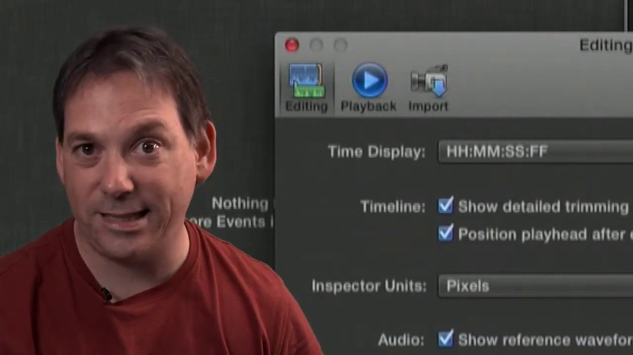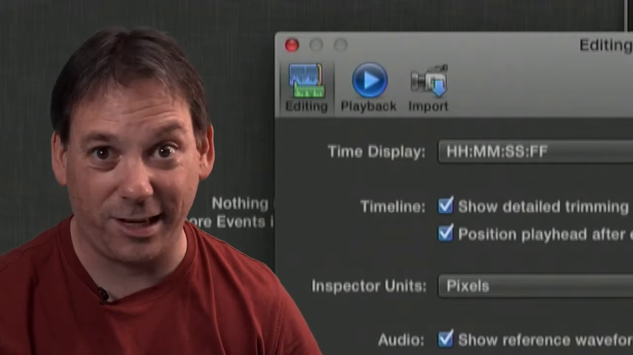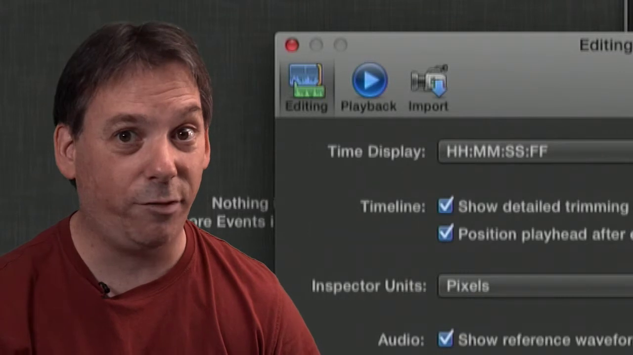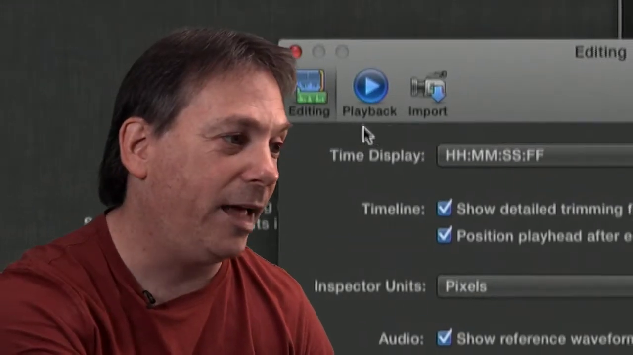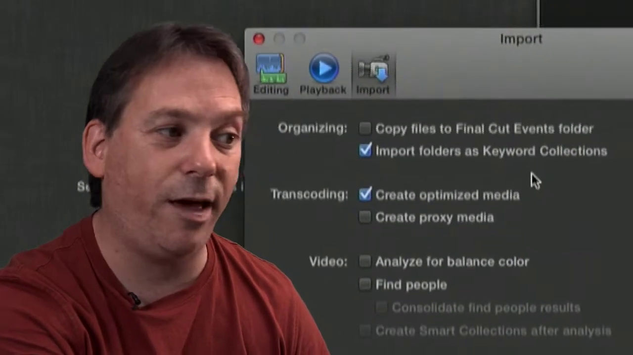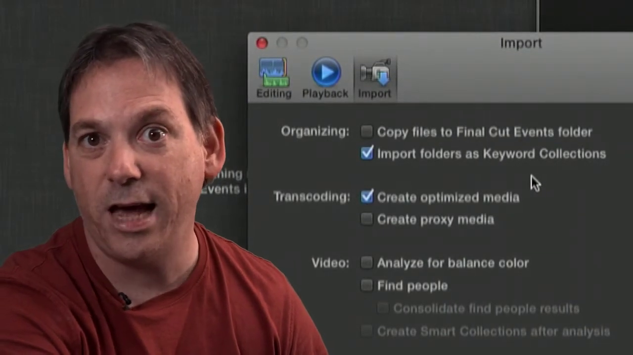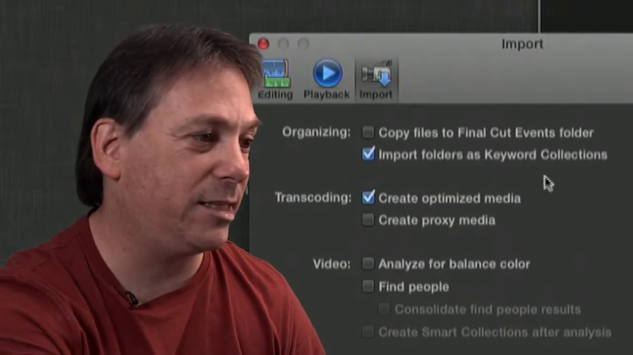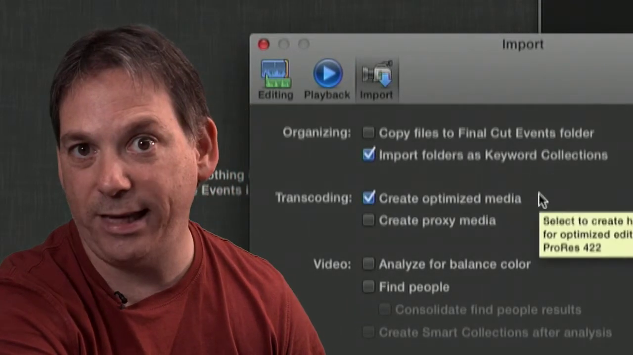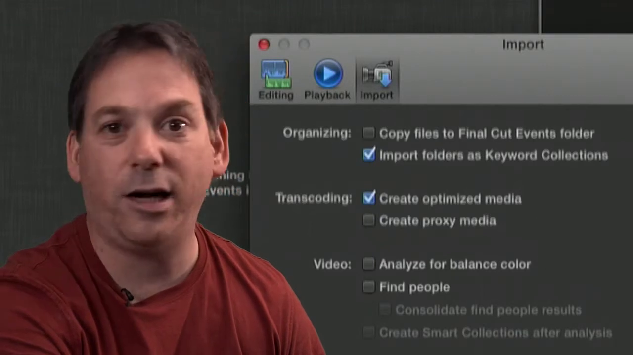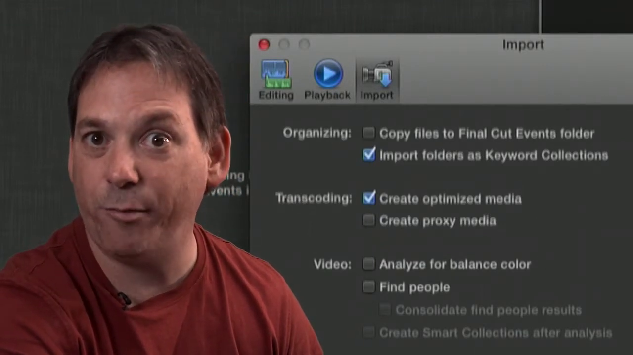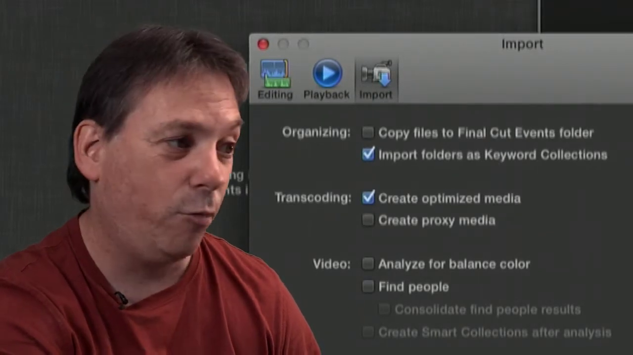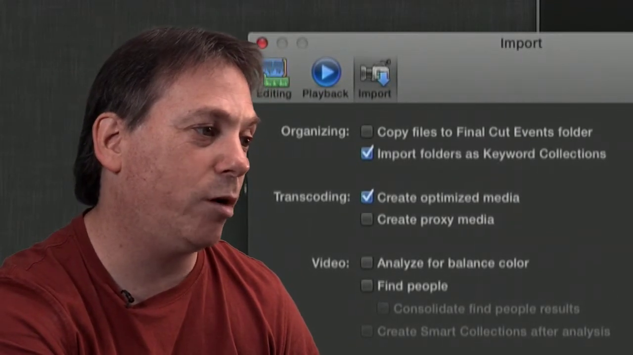Like I said, getting things set up at the onset correctly is really important. It can save you a lot of hassles later on. The most important of the preferences, just for a recap, in terms of import, I always leave import folders as keyword collections. Just to remind you, that's to do with organization, and I want to be as organized as I can be. Create optimized media, as I already said. If Final Cut Pro X finds the media that you're working with difficult to work with, it will transcode it to an edit-friendly format, which is ProRes. So leave those two options checked.